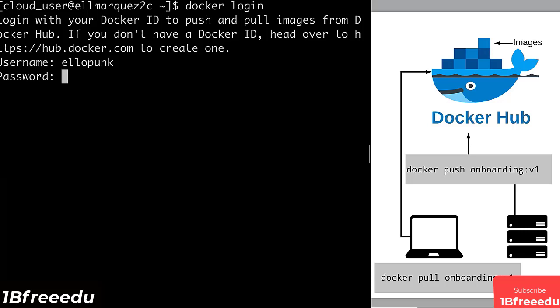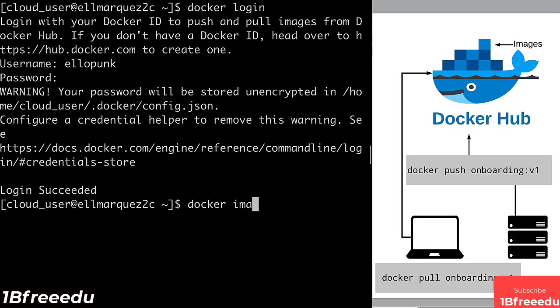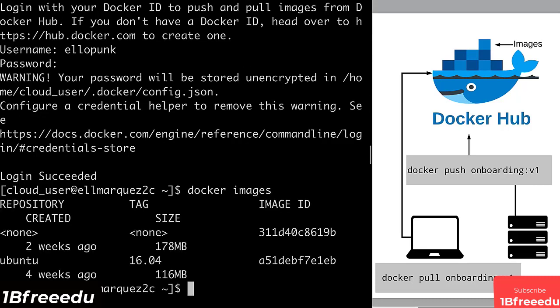Now I want to use the ID that we created previously in this series in order to create our Docker Hub account, which for me is lopunk. Same password as we used in our Docker Hub. And you can see we have logged in successfully. Let's go ahead and list out our Docker images so that I can grab the ID for the image that we created.